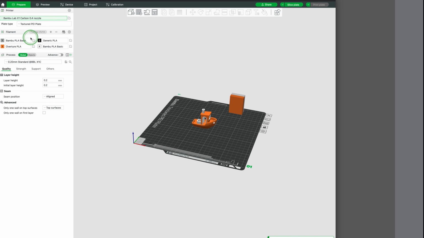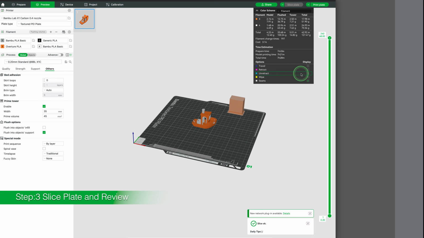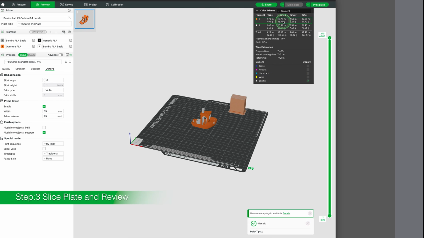Starting from the top, you can choose the printer and build plate. Below, we can see the filament type and color that has been synchronized with our printer. There are also preset settings that you can choose from, as well as creating your own. When you're satisfied with your settings, you can hit Slice Plate. This will generate your G-code.